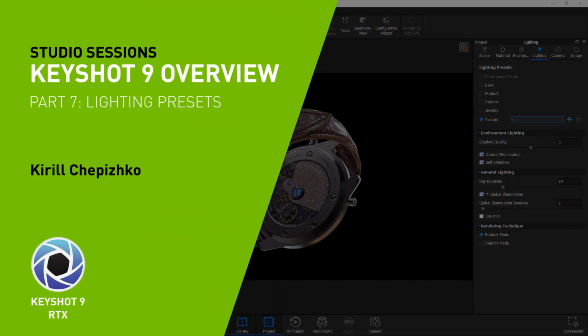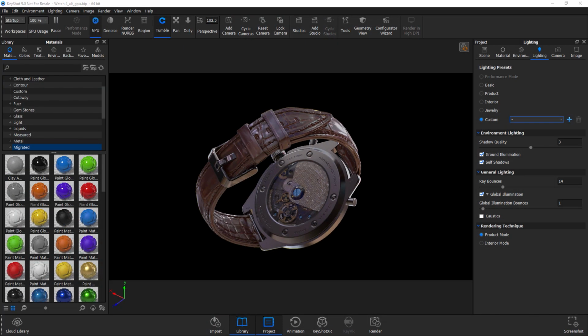I'm a 3D artist, and in this video we're going to be talking about lighting presets in KeyShot. More specifically, I'm going to give you a couple of tips for working with lighting. Lighting presets basically control how fast you're going to render it and what kind of quality you're going to get out of your render.